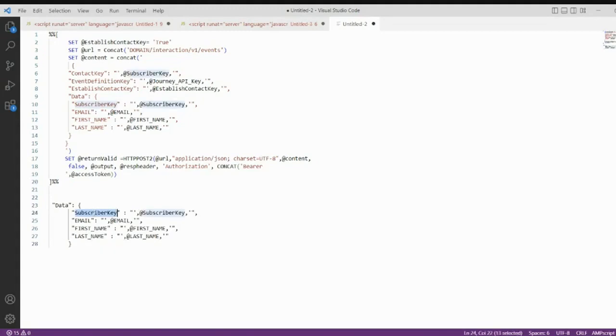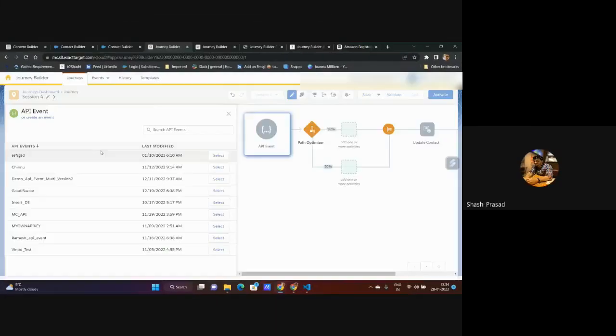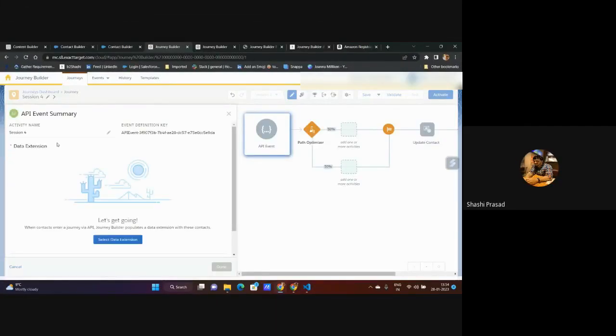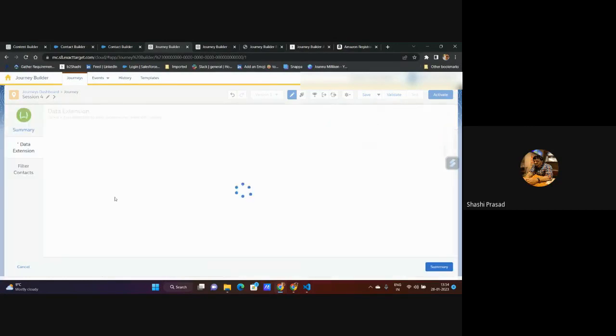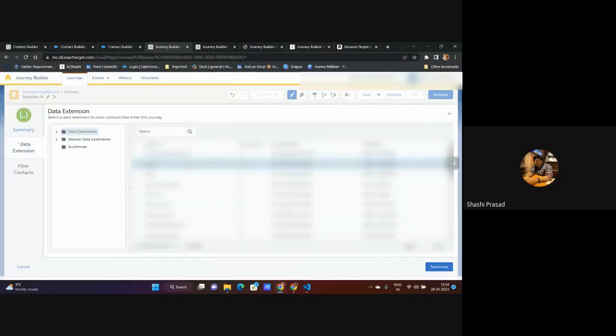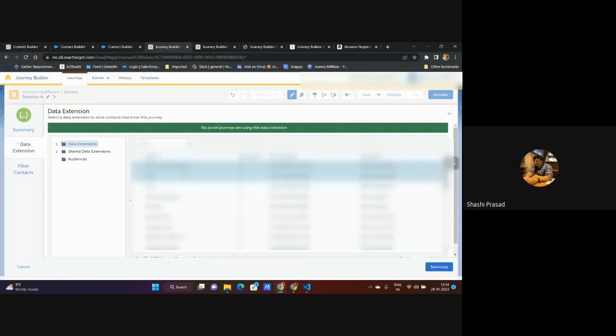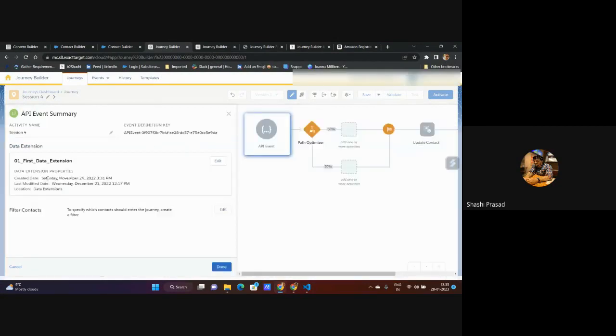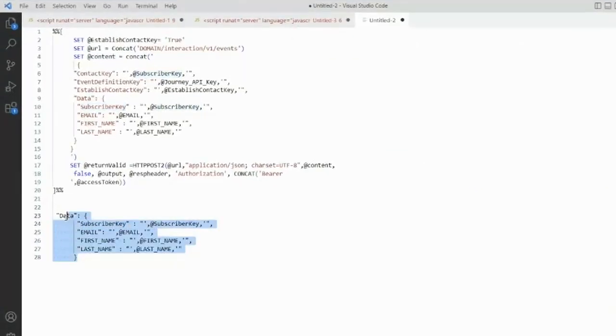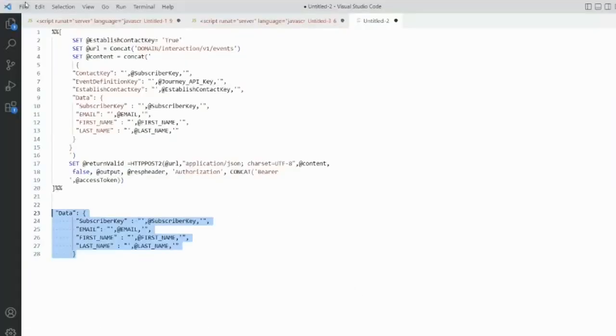If I'm creating an event and selecting a data extension, then all those attributes in this data extension are what you have to incorporate into this payload. So the first point is how you're designing your data extension. That is important. If I go into that, it will be a very big discussion. Whatever is important, maybe I'll explain that.